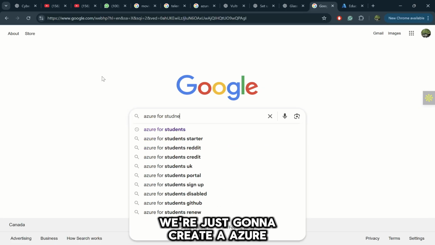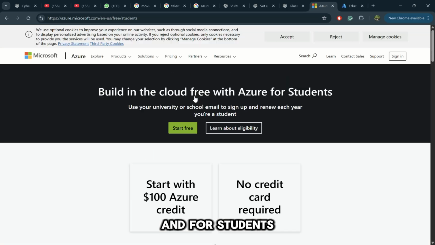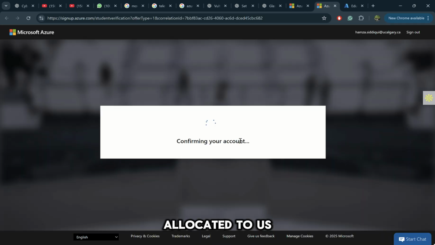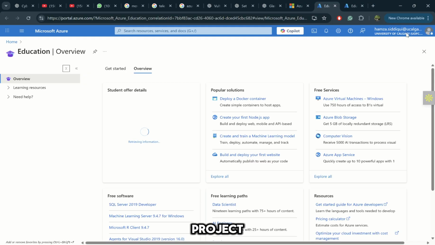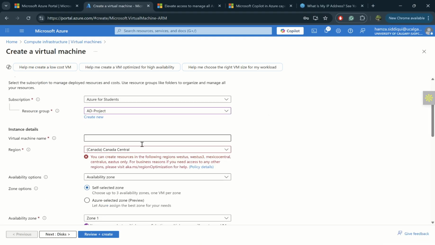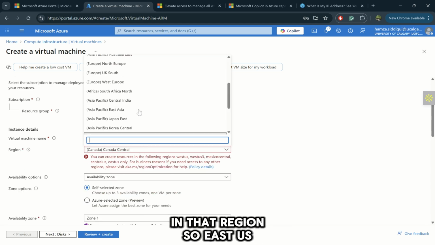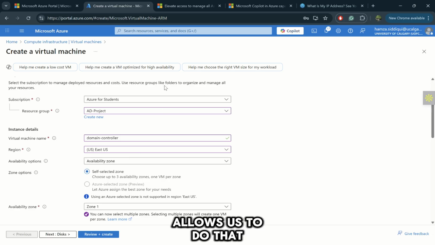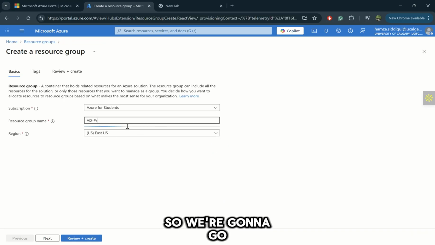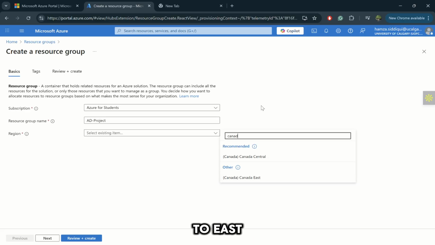Alright, so first of all, we're just going to create an Azure account, and for students, we already have $100 of credit allocated to us, which should be enough for this project. Now we're just going to be creating a VM. As you can see, the region Canada Central does not allow me to host a VM in that region. So East US allows us to do that. So we're going to set everything up according to East US.